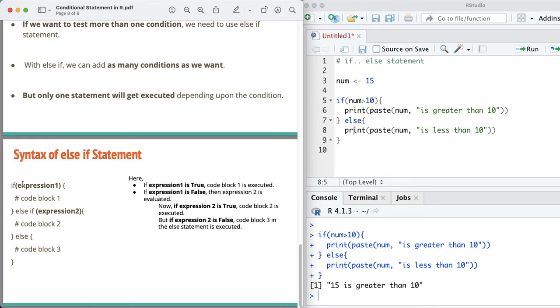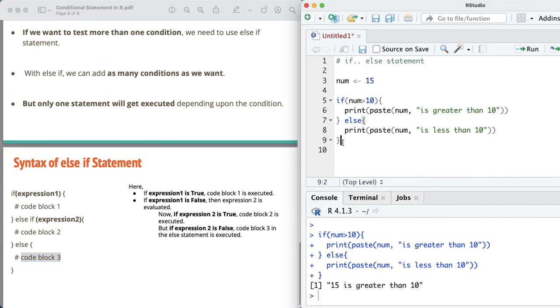That's it. So at first this thing will be checked. If it is true, then it will be executed, will be printed. If it is false, then expression 2 will be checked. If expression 2 is true, then code block 2 will get executed. But lastly, if expression 2 is false, it will go into a default scenario, which is else, so code block 3 will get executed. So let's see an example. I think after that we will have a clear picture.